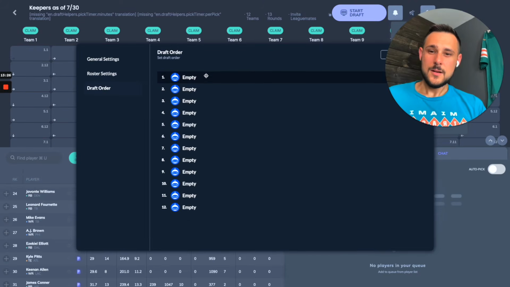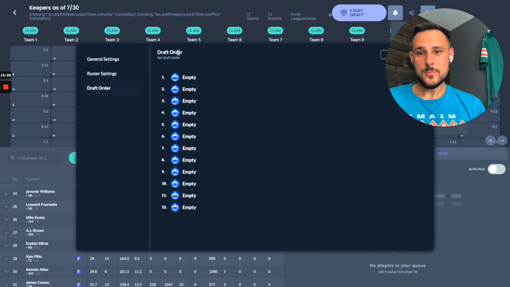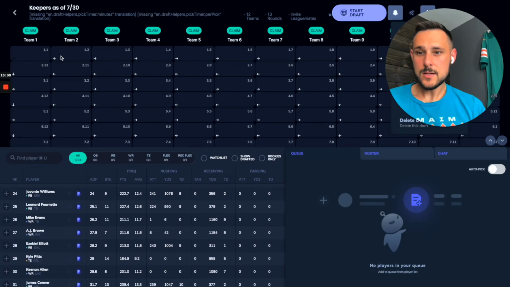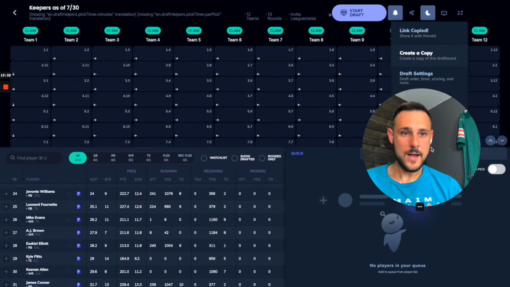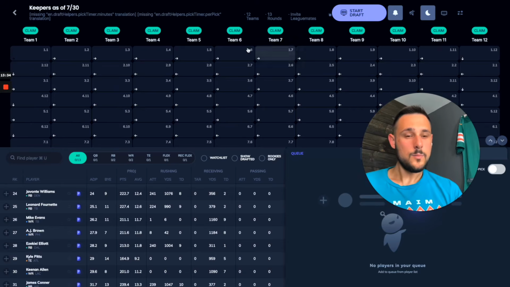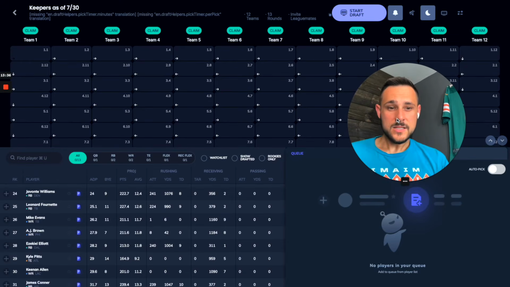Draft order. You can move this around if you want, but traditionally you won't have to worry about this, because up here at the top, this is the draft order of what is claimed. So let's go ahead and now talk about the keeper section. That was a quick overview of how you would set up the draft if you were wanting to do it without any players set in there.